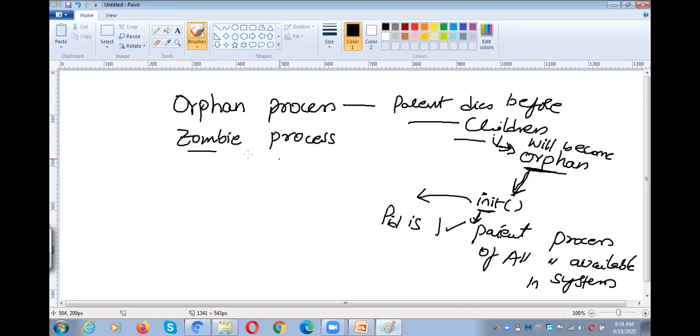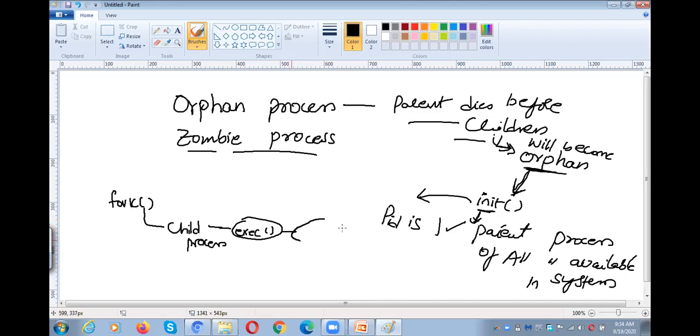Then when will a process become a zombie? When will a child process become a zombie? As I told earlier, if a process uses the fork system call, automatically a child will be created. Whenever the child process is created, it will execute the code by using the exec system call. Once it executes the code and the work is done, it will use the exit system call. Exit is for terminating the process.